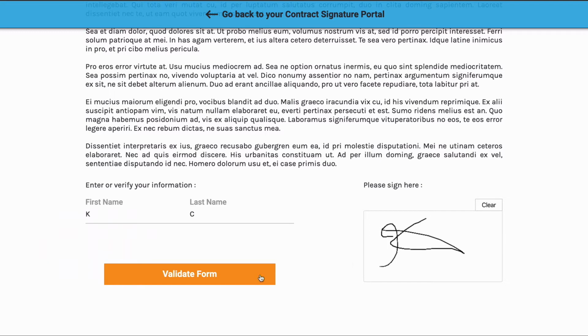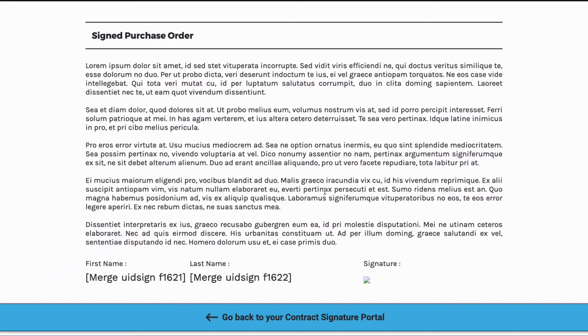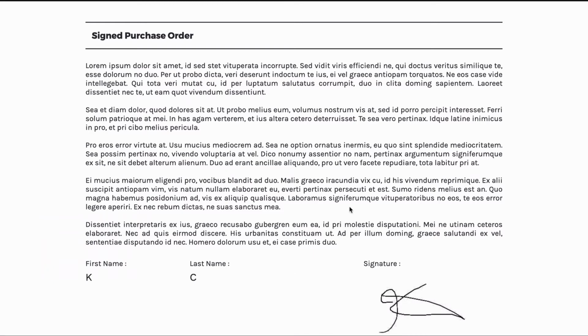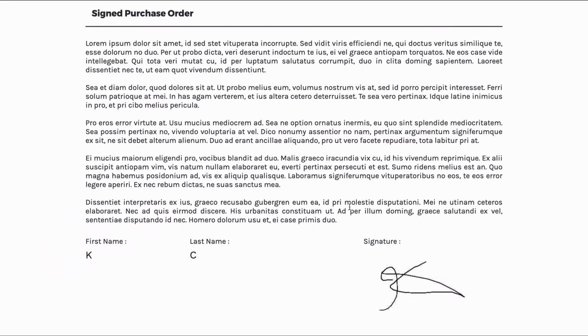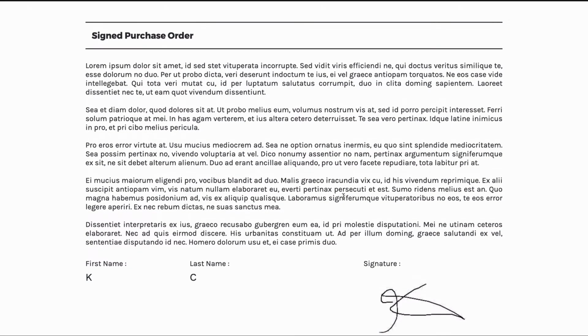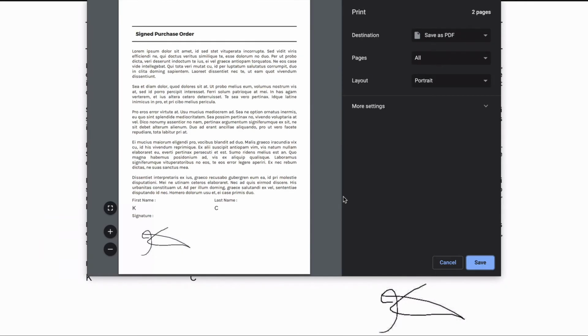And so once you submit, it's going to show us the signed page, and the person then can print it for their record. If I'm on a Mac, I'd hit Command P. On a Windows computer, they would hit Control P. And you can see here that it has the purchase order contract and it has my signature here. I don't have a printer set up, so it's just going to save it as a PDF.